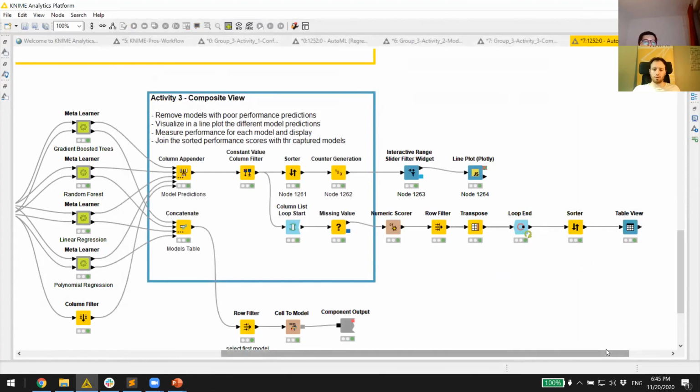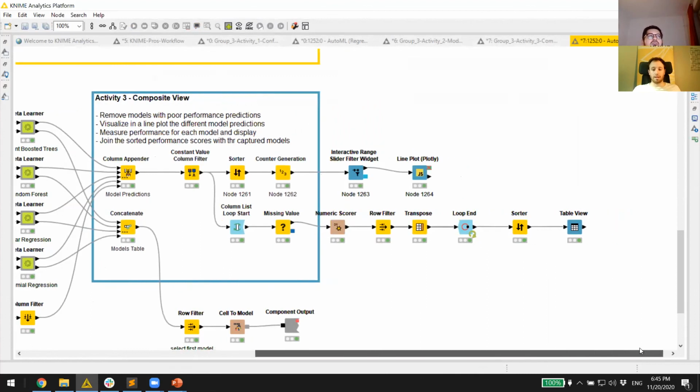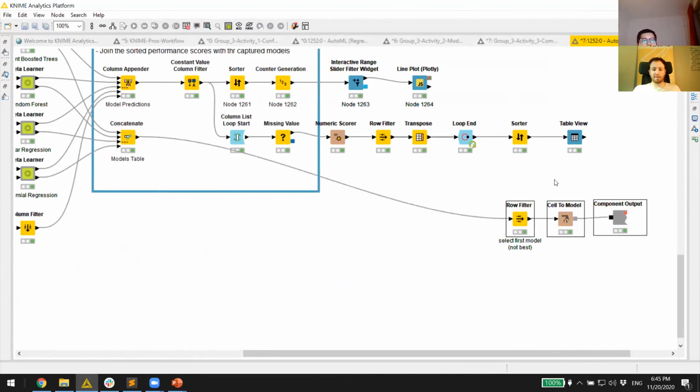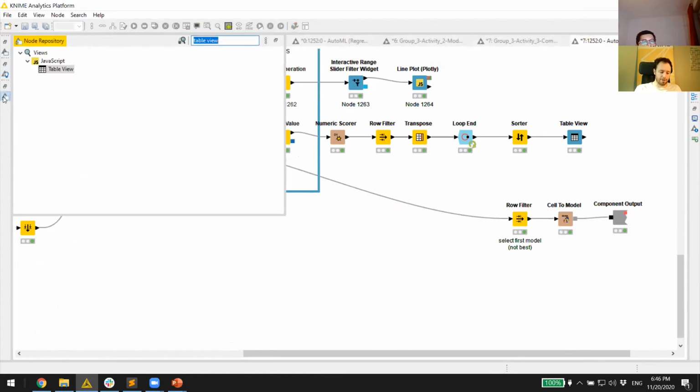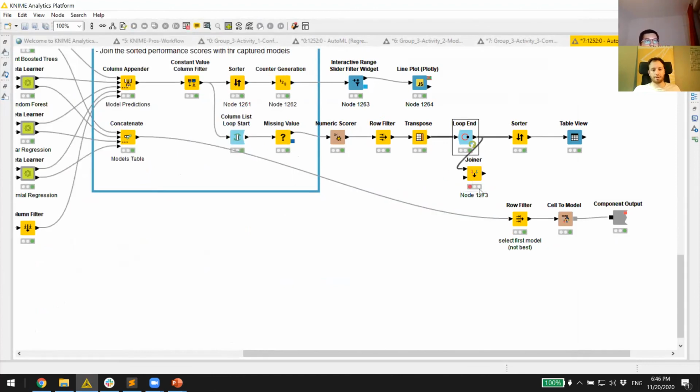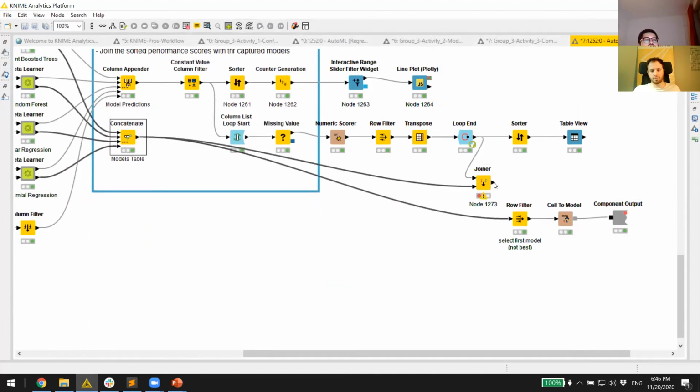What do we want to do now? We want to create a dashboard. So first of all, let's export the data so that we are also able to export the best model. How do we do that? We need to have a joiner node. We need to join the data that we gathered with the model that we captured. Sorry, the performance that we gathered, the model that we captured.